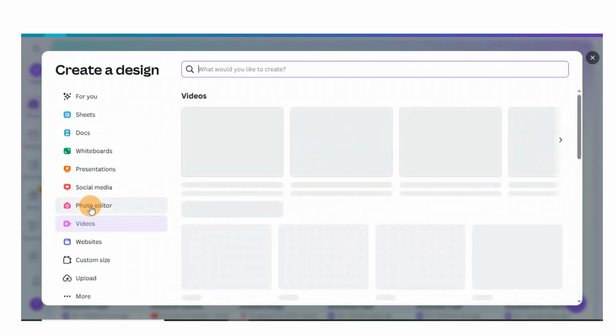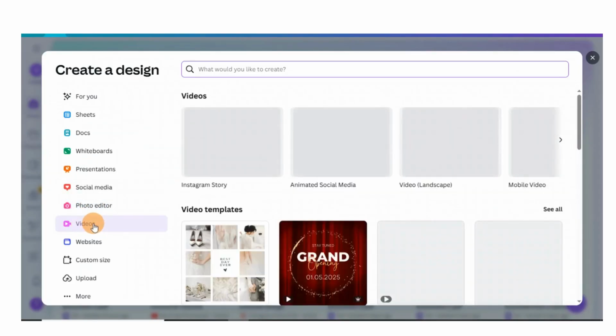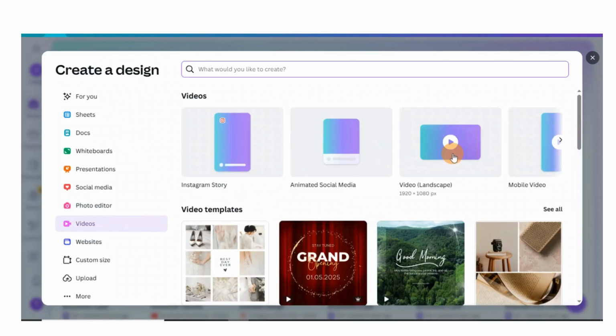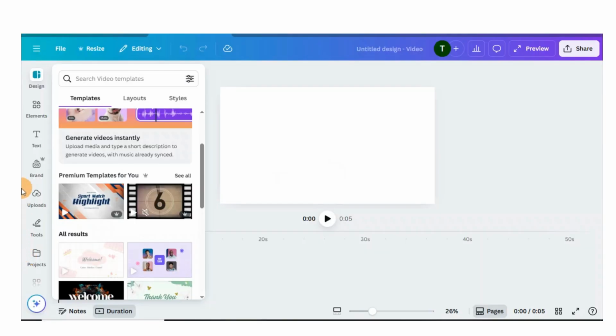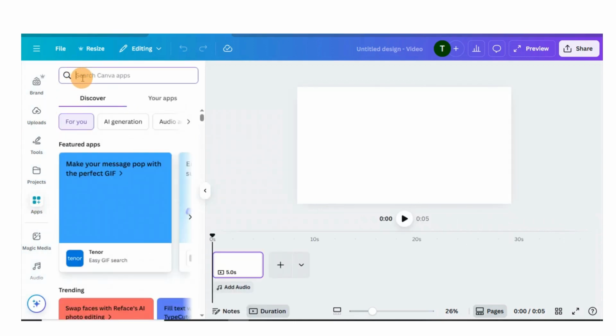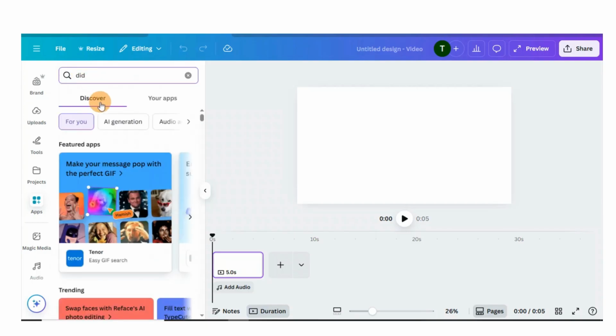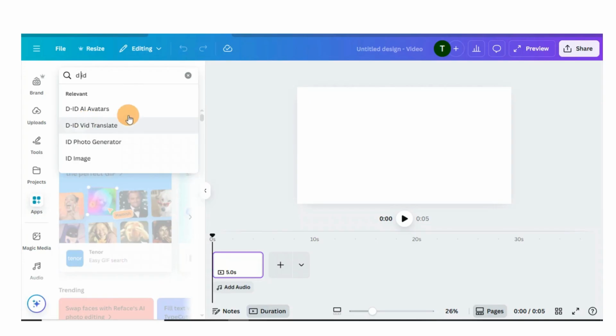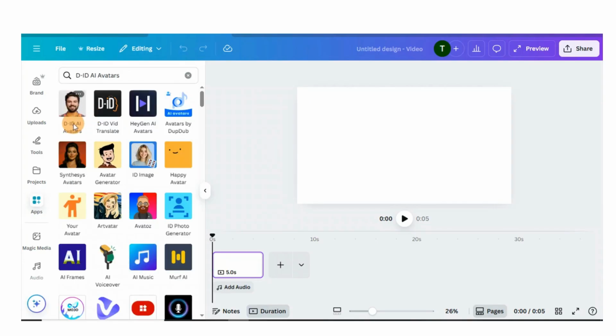Now we are on Canva. Just head over to the video section and select the landscape format. So what are we going to need to do now? We're going to just scroll down to the apps. So click on the apps and then search DID. DID AI avatar. So I'm going to click right here, and then I'm going to choose the first one.